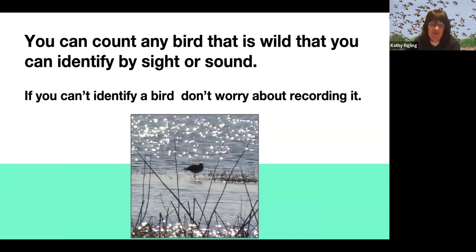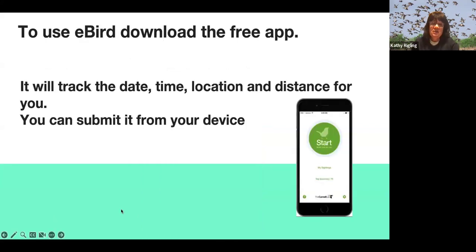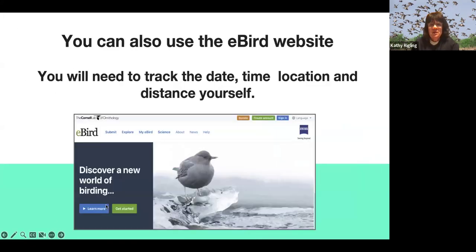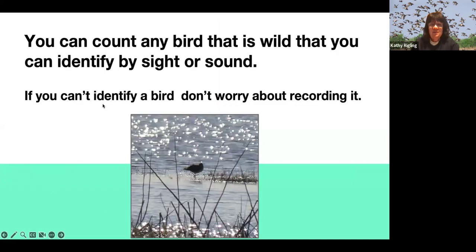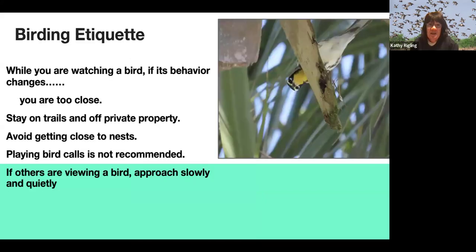And when you're doing your bird count, if you can't identify a bird, don't worry about it. There are some birds like this bird here, that was in the water, and it was backlit, and there was no way to identify that, at least for me. So that bird did not get recorded, and that's okay. You can't identify everything.